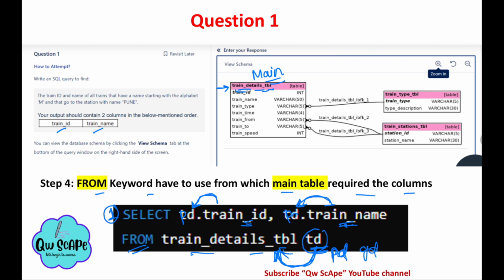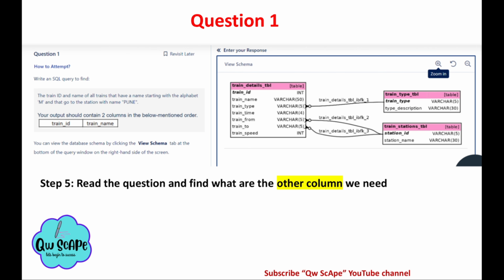Okay, now let's see step 5. What is the step 5? Read the question and find what are the other columns we need. So we have to read the question. This is our question here. Now what are the other columns we needed for this query? It is saying the train id and name of all trains that have a name starting with the alphabet m, and go to the station with name Pune.